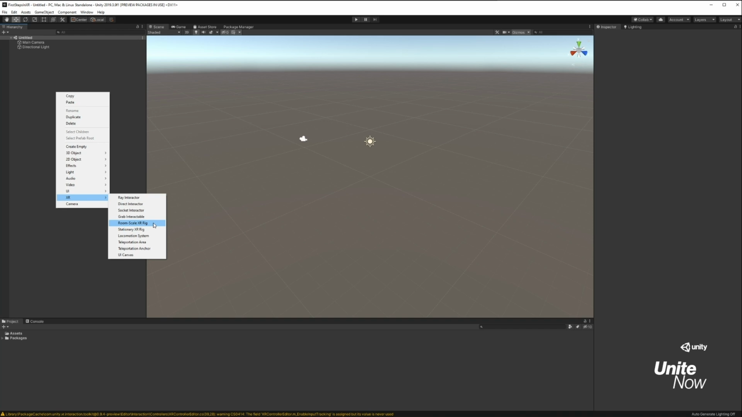A lot of VR headsets have what they call seated or stationary mode as well, where you stay in a single location. This is when you'd set up the stationary XR rig. So let's go ahead and set up our room scale XR rig.